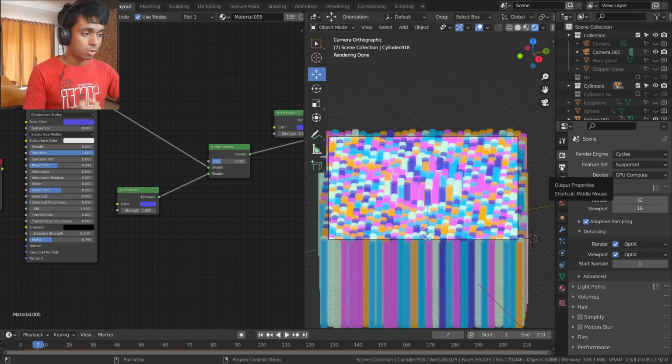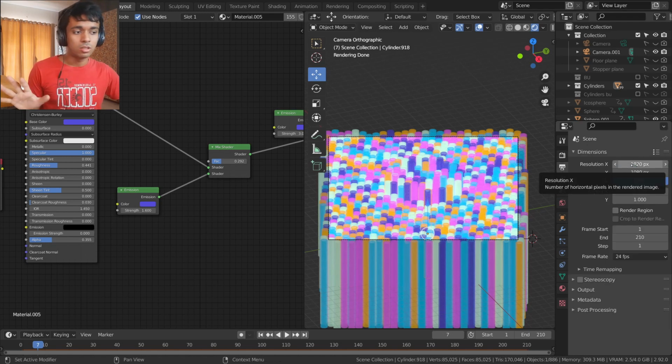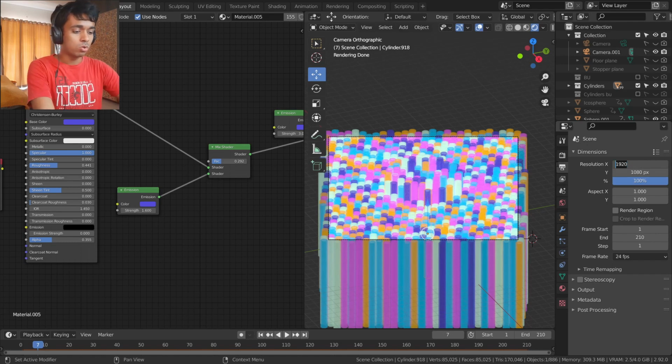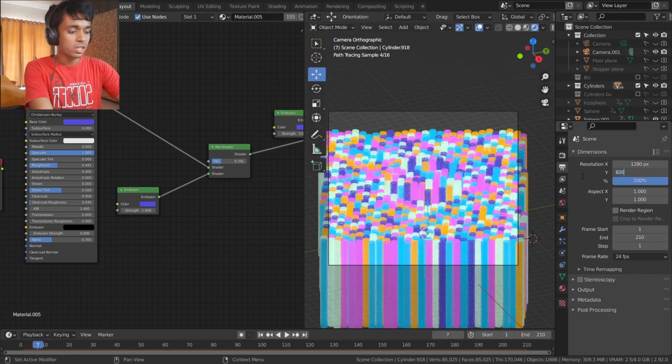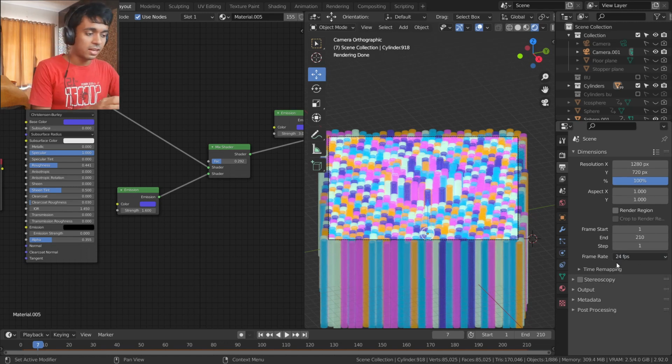This is called the output properties. What you do here is you first set your resolution. I like to do my renders at 1080p, but if you want, you can always set this down to 1280 by 720, and it makes the render much faster. You don't have to change anything with the camera. You just need to make sure you input the correct resolution. Make sure your frame rate and everything is fine. I showed you 30 FPS earlier, but in actuality, this one was 24.